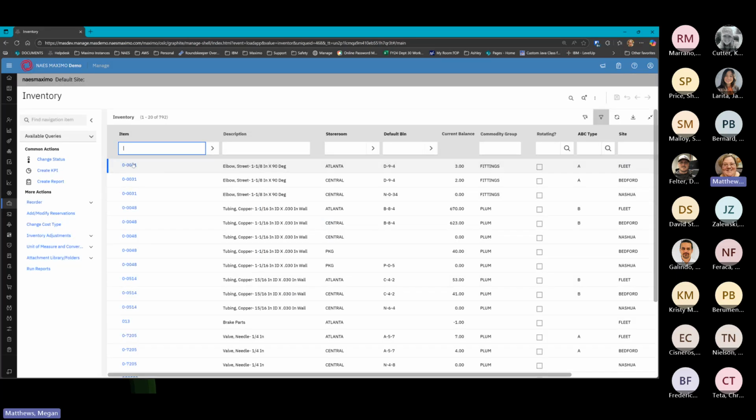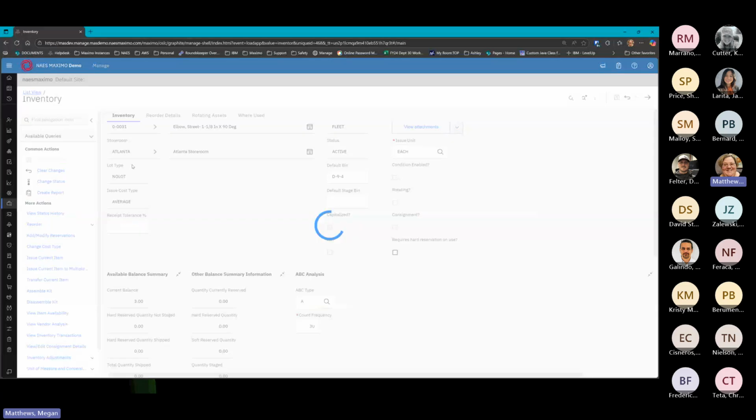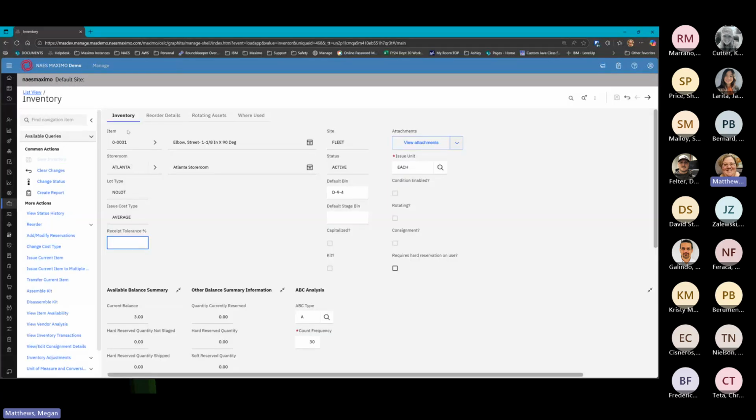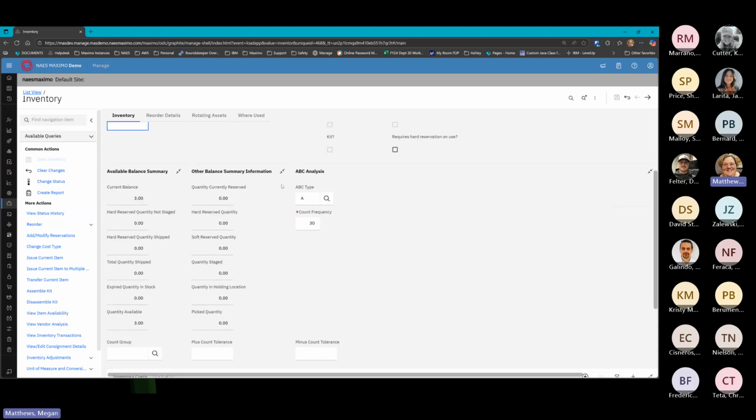And if you click on any of these inventory items, we're going to see the inventory application that you're used to. And there's a couple of critical areas in here that we're going to take a look at. So the first here is your ABC analysis. You'll see there's an ABC type and there's a count frequency. Typically, we set the count frequency to 365, which means we have to count everything once a year. That's the NACE standard, everything counted once a year.